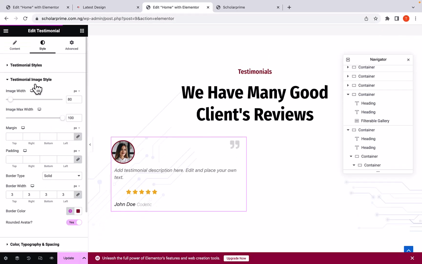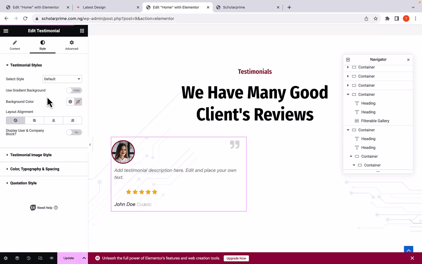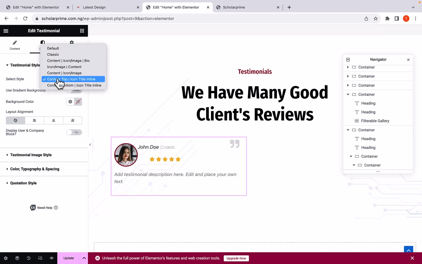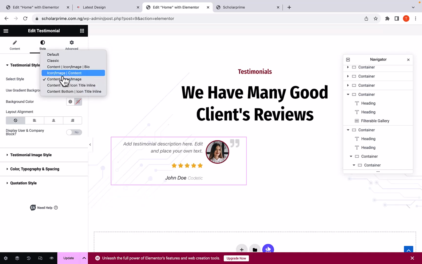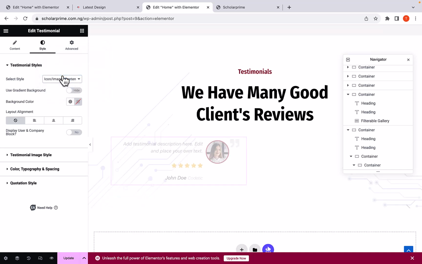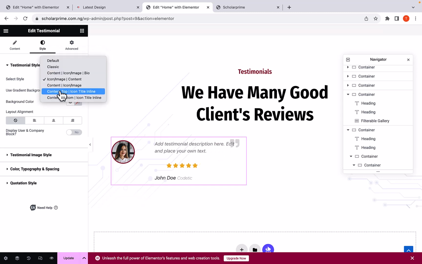I'll come over to testimonial styles. Now, this style here is set to the default state. So I'm going to select content top icon title inline. And this is how it will look. Now I can choose to select any of these. Now let's see how this one will look. So you can just play around with this and see how it will look. But I'm going to select this here.